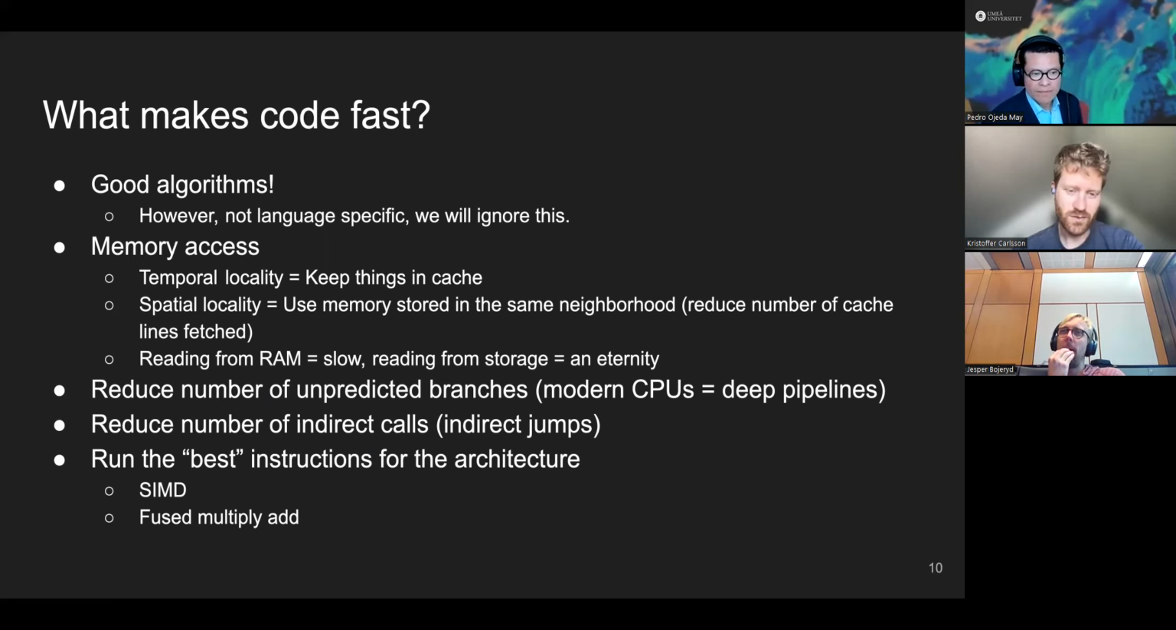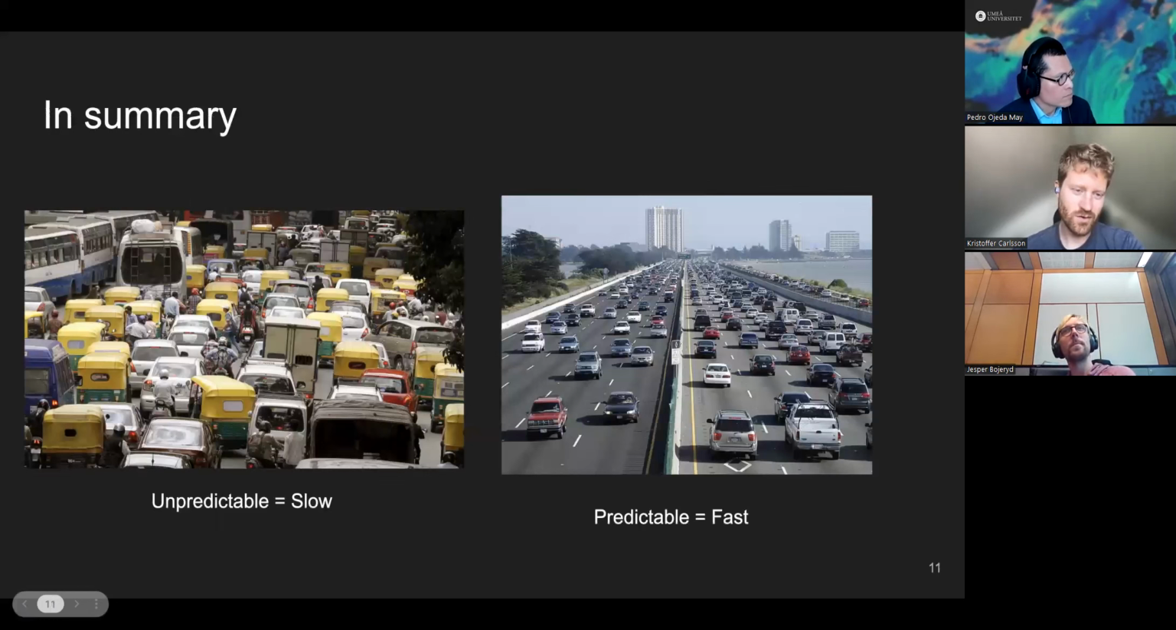And of course, the instructions we run, we want them to be optimized and the best for the architecture we're running it on. So for example, if there's a specific SIMD instruction, we want to be able to run those. If it has fused multiply-add, we want to run those instead of doing separate multiplies and adds and so on. If you want to make this a summary: if the code that's generated is unpredictable, like the processor doesn't know what's going to go on, like in this traffic situation here, where you don't know who's going to merge, it has to go really slow. But if things are predictable and you know what's going to execute in the future, code can be faster.